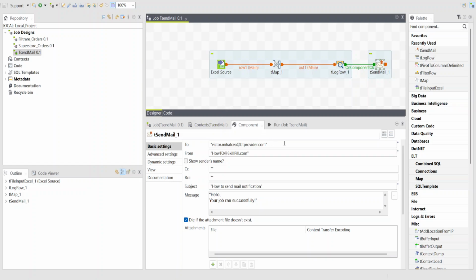So first things first, the To field is going to be completed with your address or client's address. We can add more addresses like that. We can add example btprovider.com, but we're going to stick only with my email now.